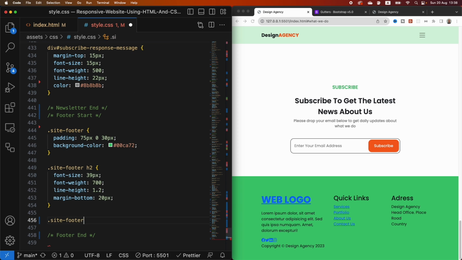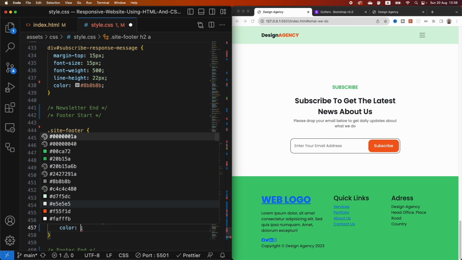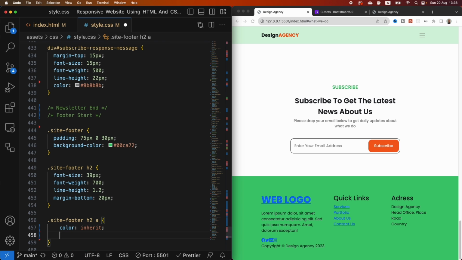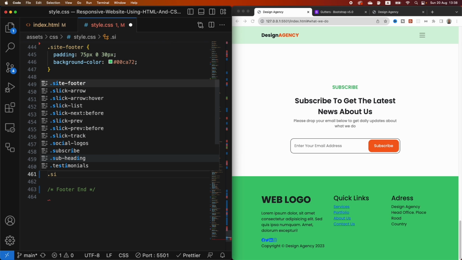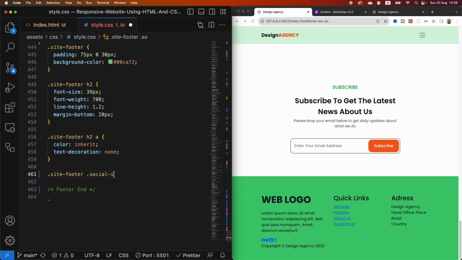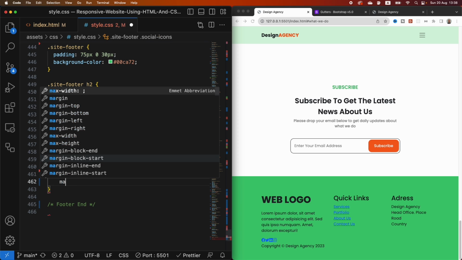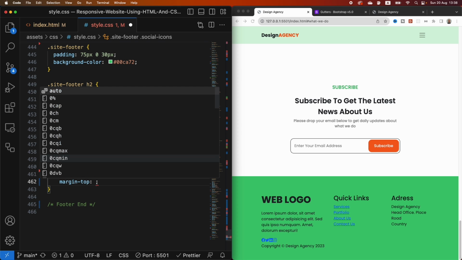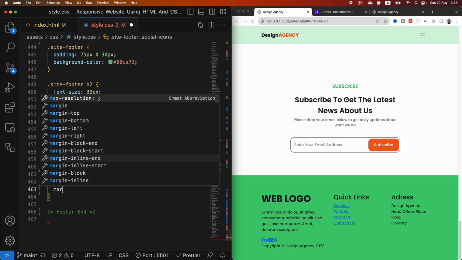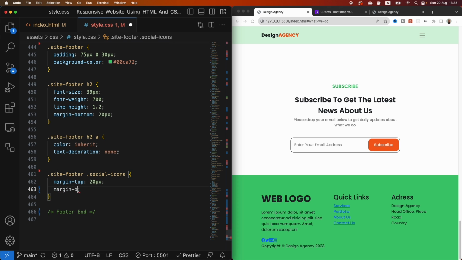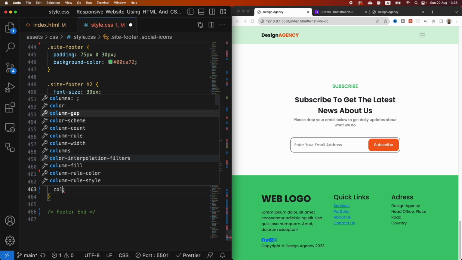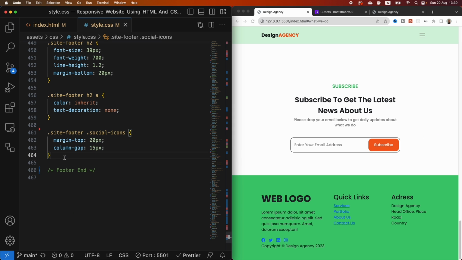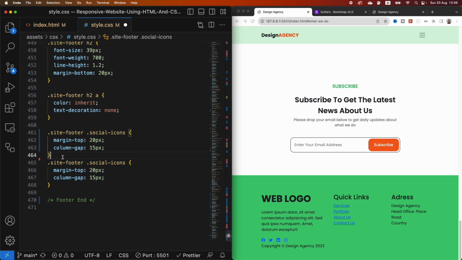Then we're going to target the site footer H2 A, color, and we're going to set that to inherit, and text decoration to none. Then we're going to target site footer, and then social icons, not logos, icons. And then we're going to hit margin top 20 pixels, margin, actually no margin, column gap 15 pixels. Let's copy this one down like so.